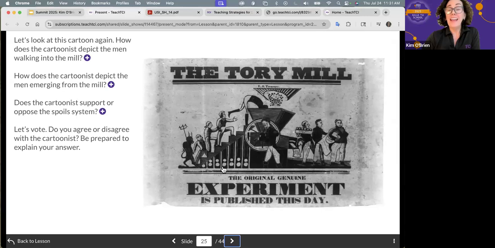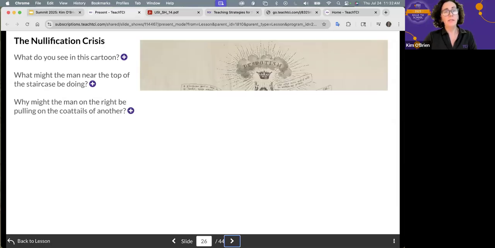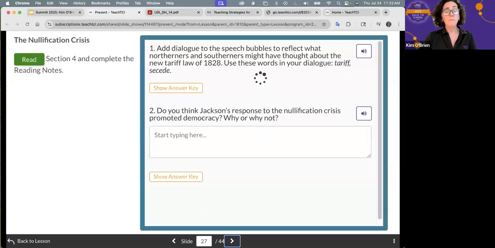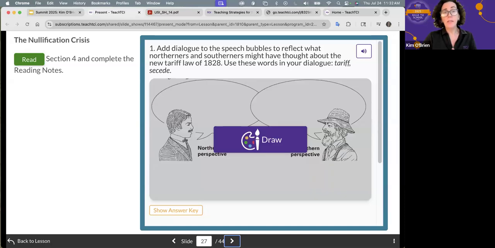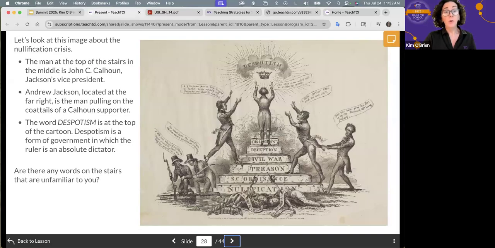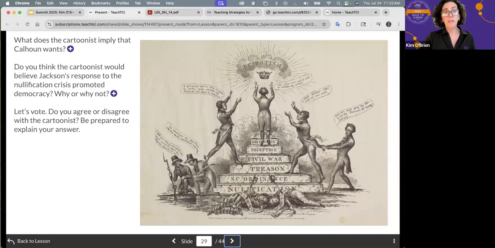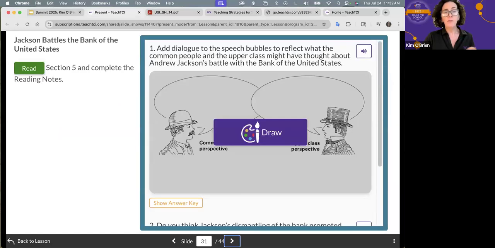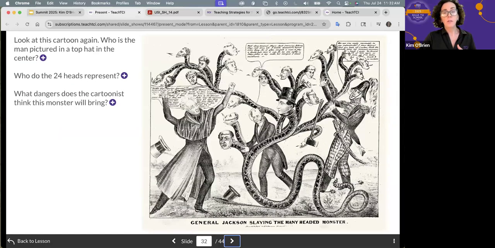So they're going to look at it after they've read about it too. So they're going to preview it, then do the reading, and then look at it again now that they've done the reading. Same with the nullification crisis. They're going to preview it, make some predictions, then they're going to read about it, and then they're going to go back to it. Then we have the battle with the bank, same preview, questions, go back to it.